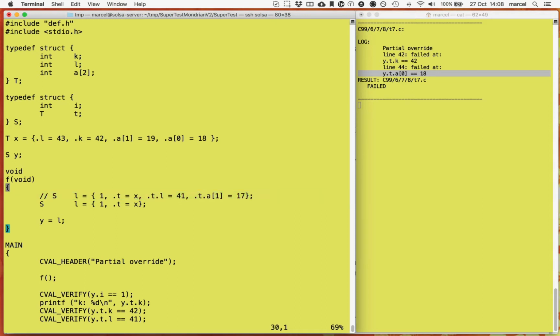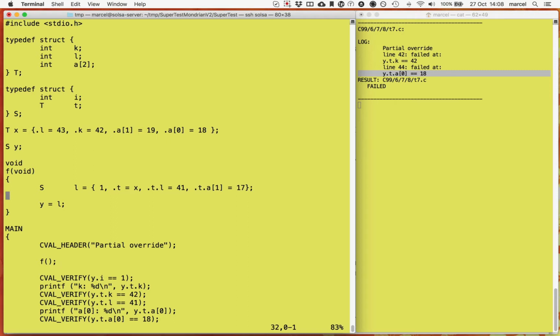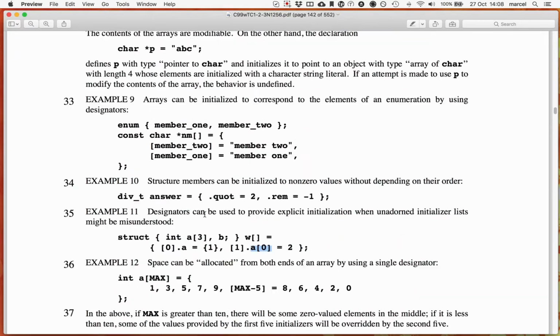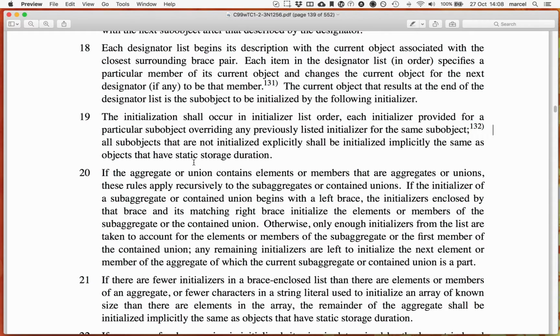Now let's take a look at what the standard says. I'm going to restore the program in the original form. Let's take a look at what the standard says. And here we come to the art of interpreting the standard, because the standard has described this, but it is quite terse. It is in clause 19 over here. It says here, the initialization shall occur in initializer list order. So that means that the way it is written is also the way the initialization happens.